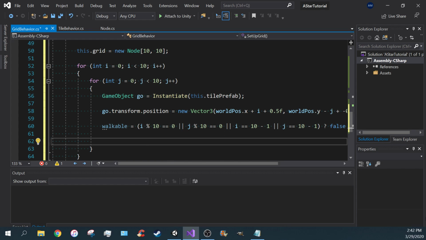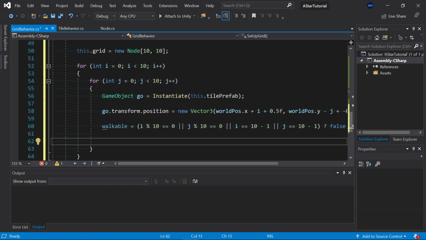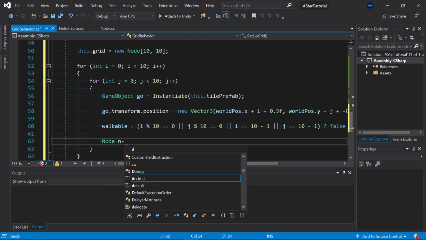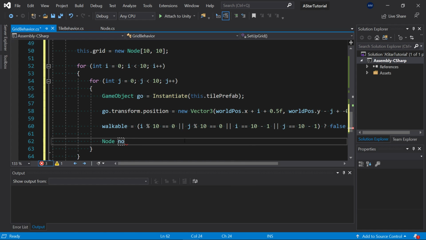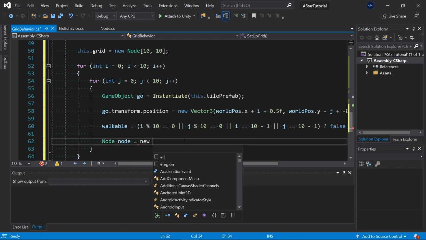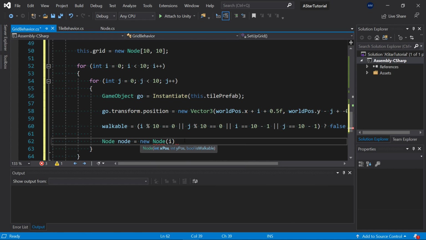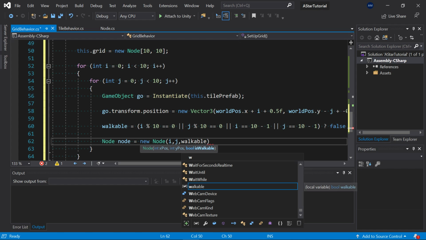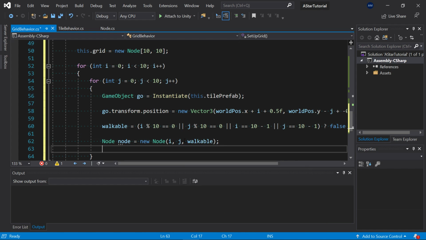Okay. Now, what we're going to do here is we're going to create a node. Node is set to a new node. Give it the position of i, give it the position of j, and whether it's walkable or not. Okay, so now we created a node.